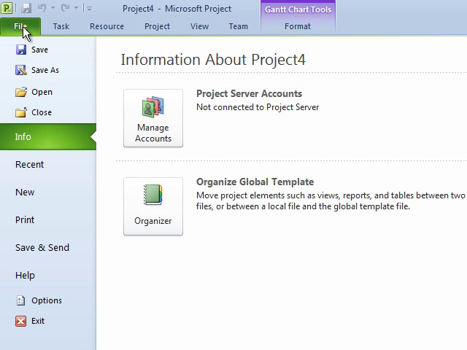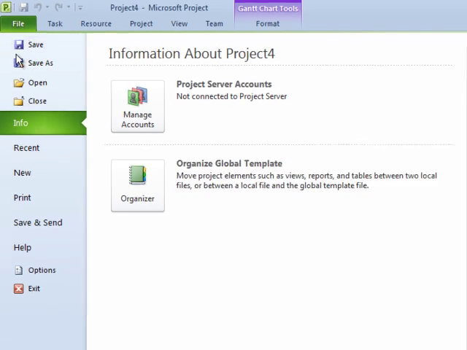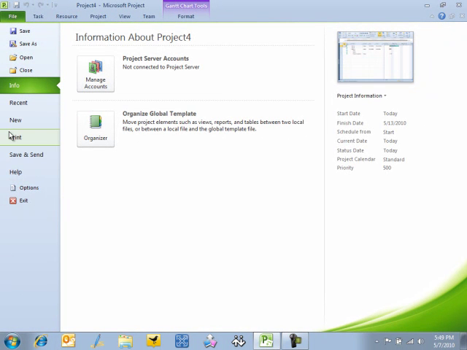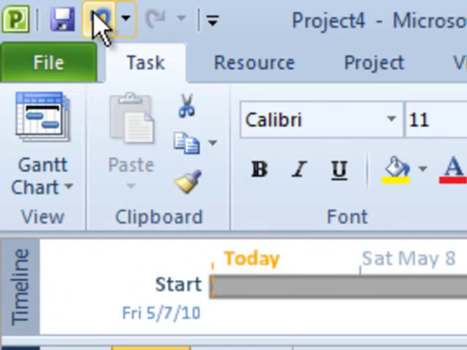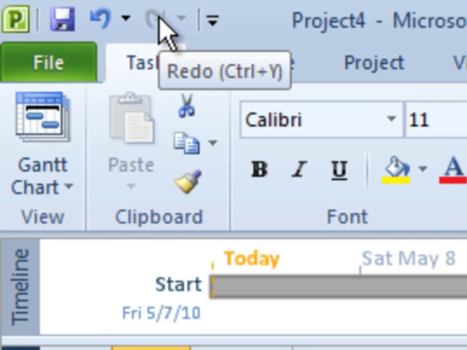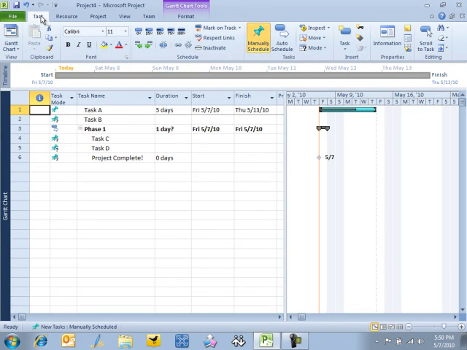Finally, we have this File tab, and this allows us to do things like save our project, create new projects, send this project to others, maybe do save as and save it as an older version of Project. Up here at the top of the screen is a quick save button, undo, and redo. So these are just some of the common things that you might do.